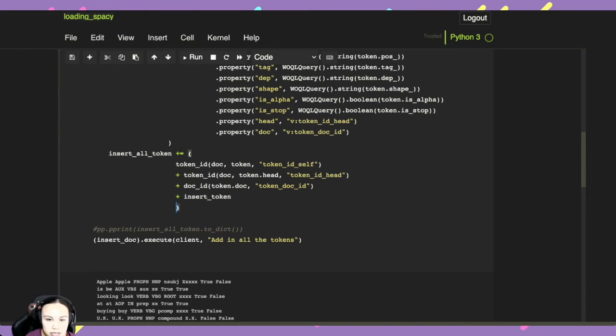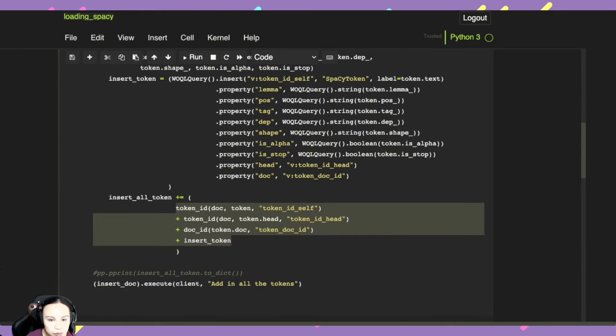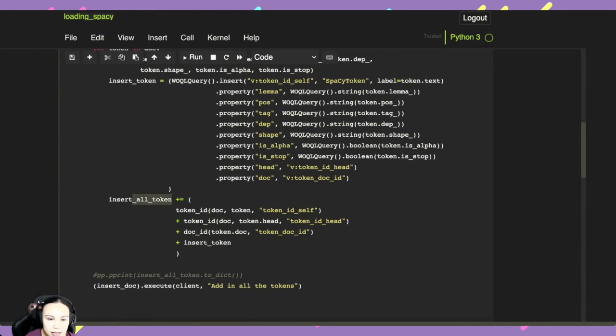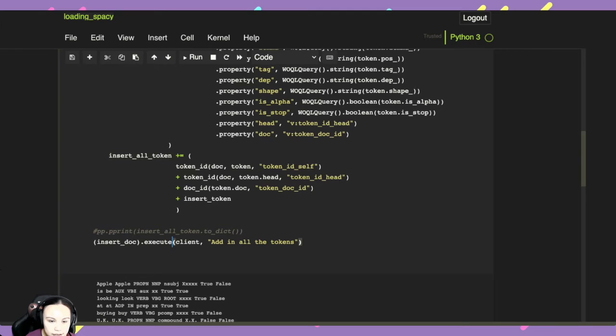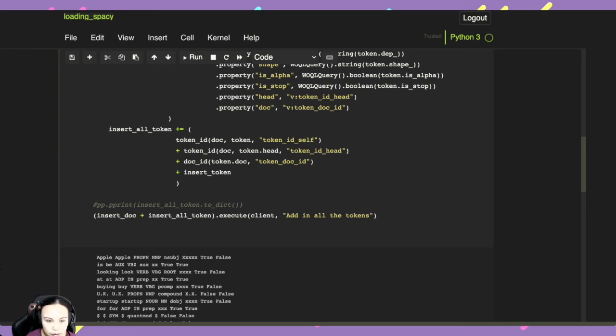These are all the things that I'm doing for just one token, and I'm summing them up. And here I will then have the doc and also the token. So I bring them together and then I'll execute them. So let's see if that works.